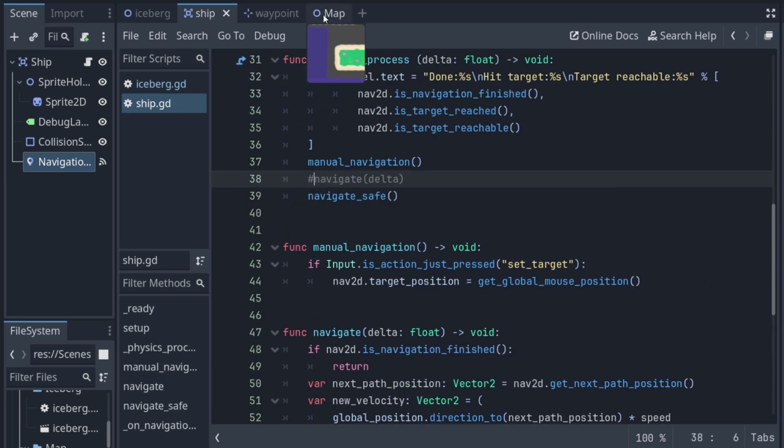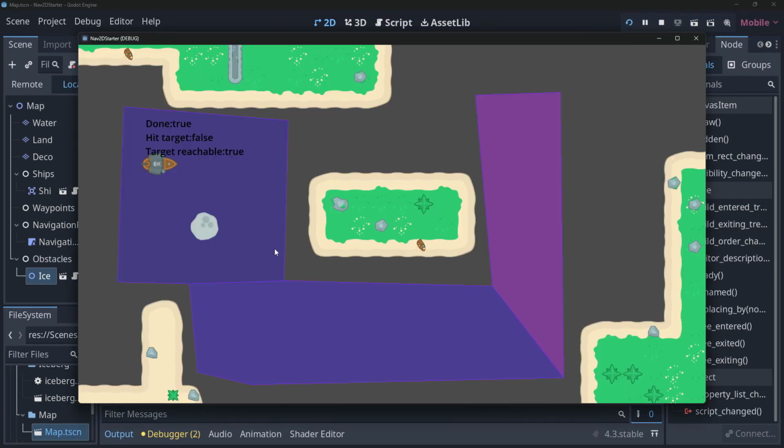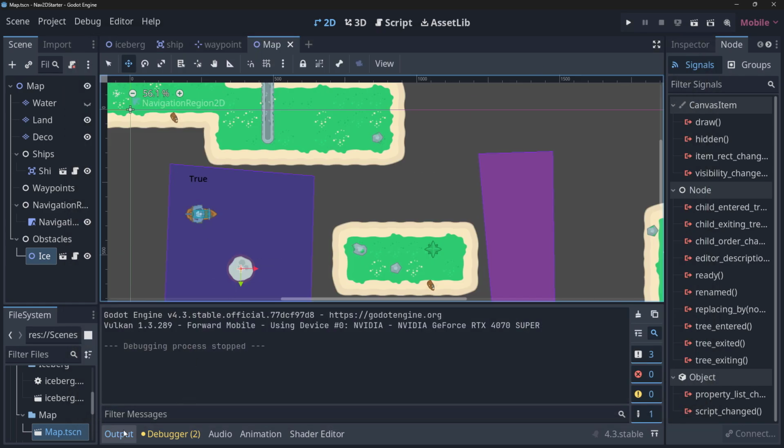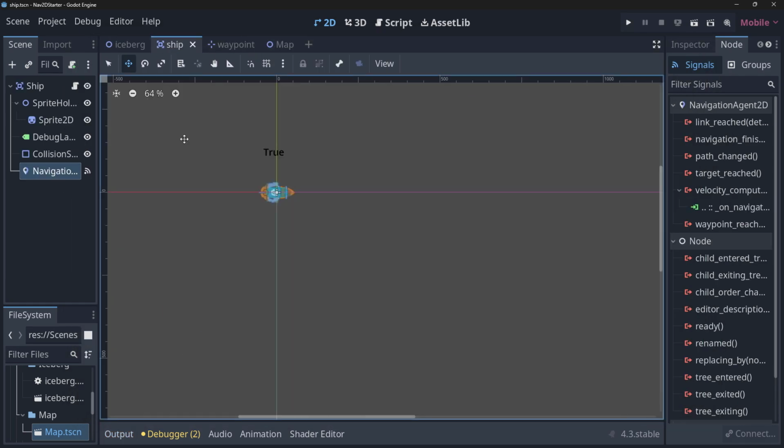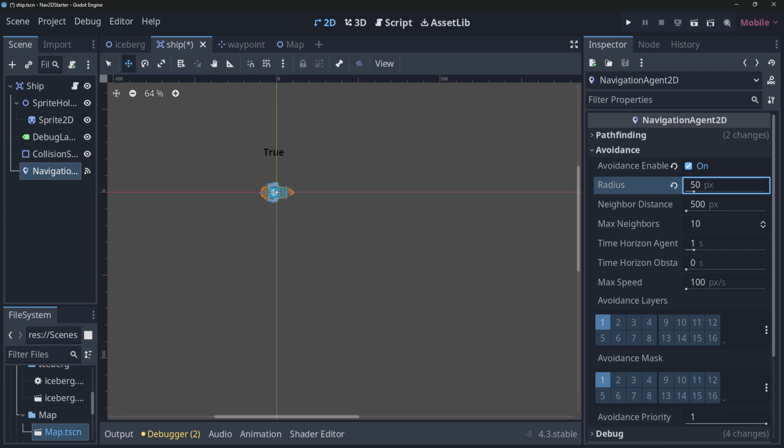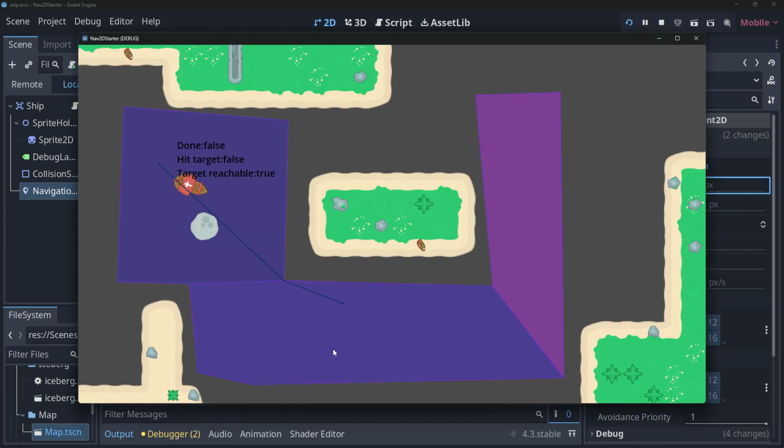With that done, we can go back over to the map, and if we run the application, you can see the ship is now actively avoiding the iceberg. It is, however, very close, and we can customize that. If we go back into the ship scene and change, say, the avoidance radius to 50 pixels, you'll see now if we run the application, it takes a much wider berth.